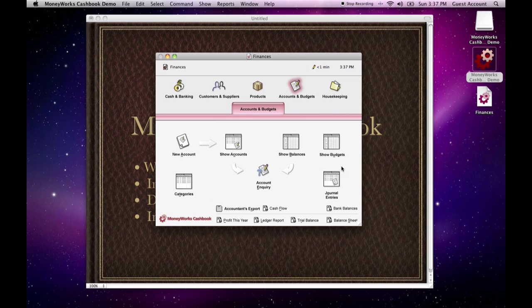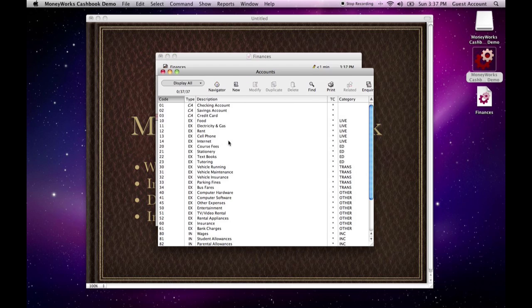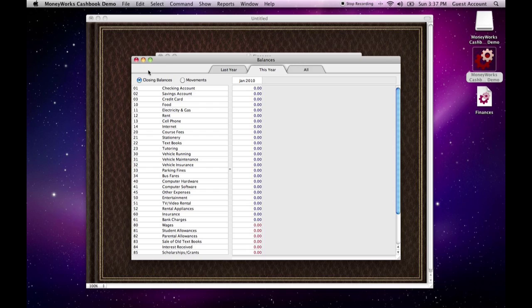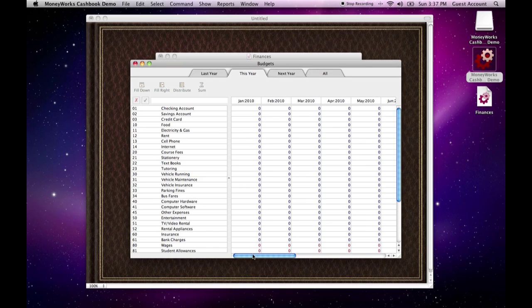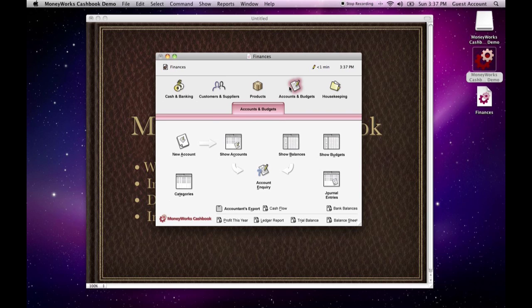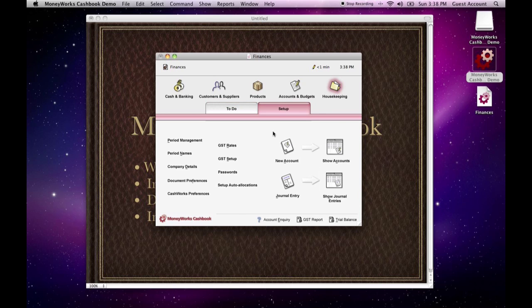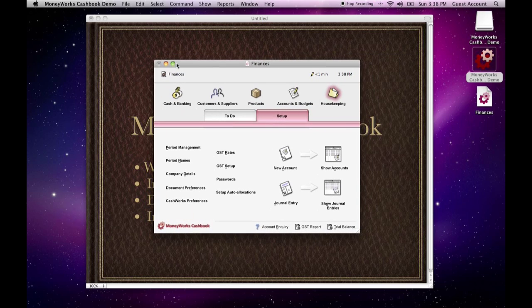This is your accounts and budget screen that shows all of your accounts here. It shows all your balances on this screen, and has budgets by month and by year that you can enter in here, which I'll go into detail later. Under housekeeping, we have a couple different things. You can set reminders for yourself. It's very straightforward, and they'll come up on the day that you tell them to. Setup is where we're going to start with setting up our account balances. So let's go ahead and do that now.